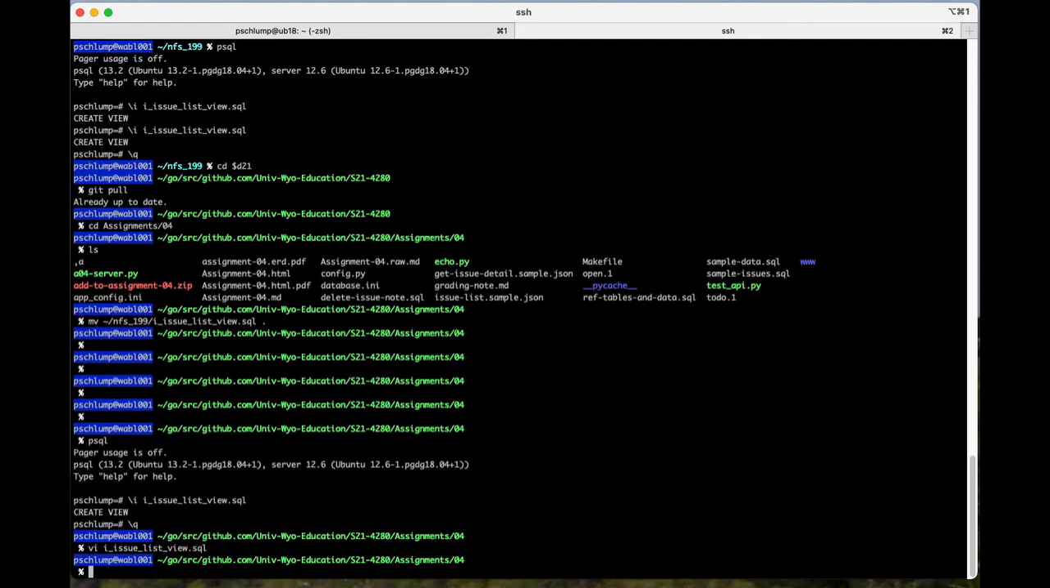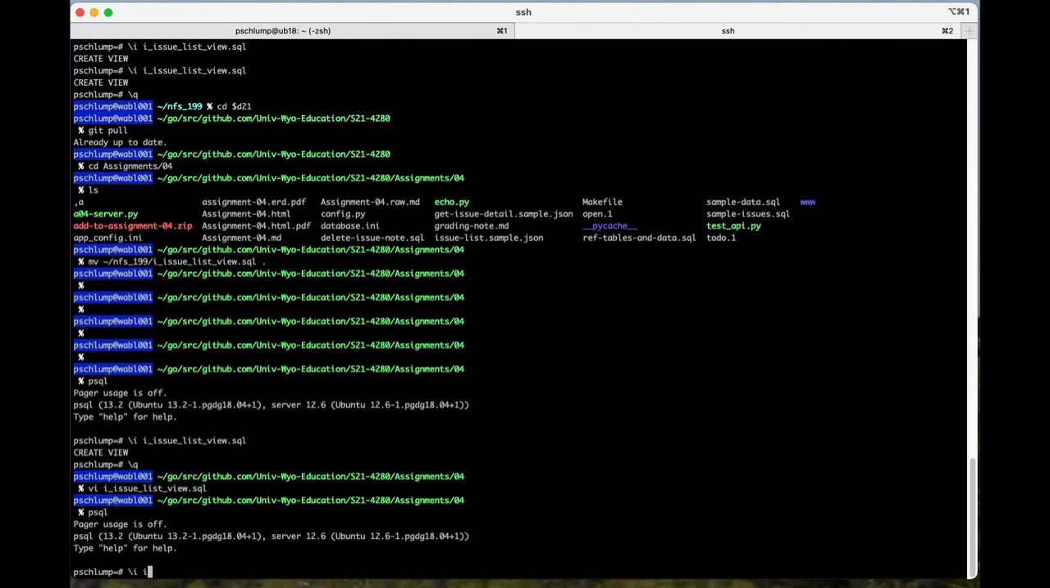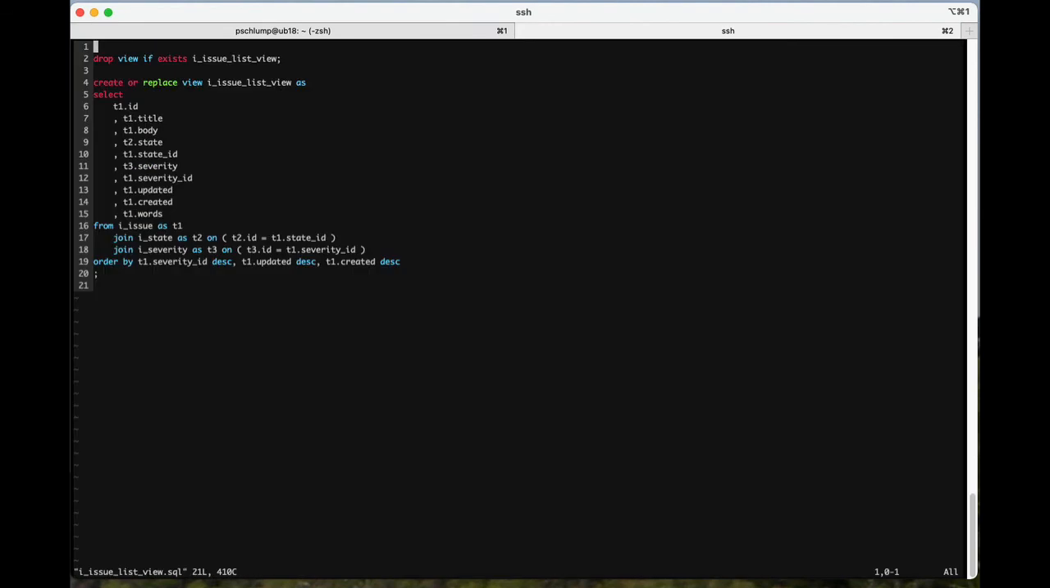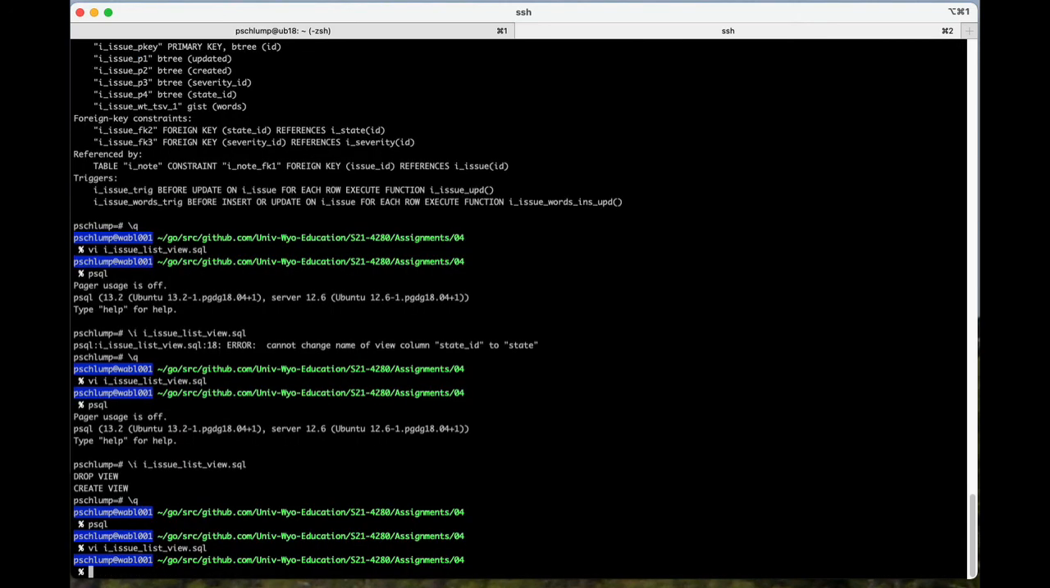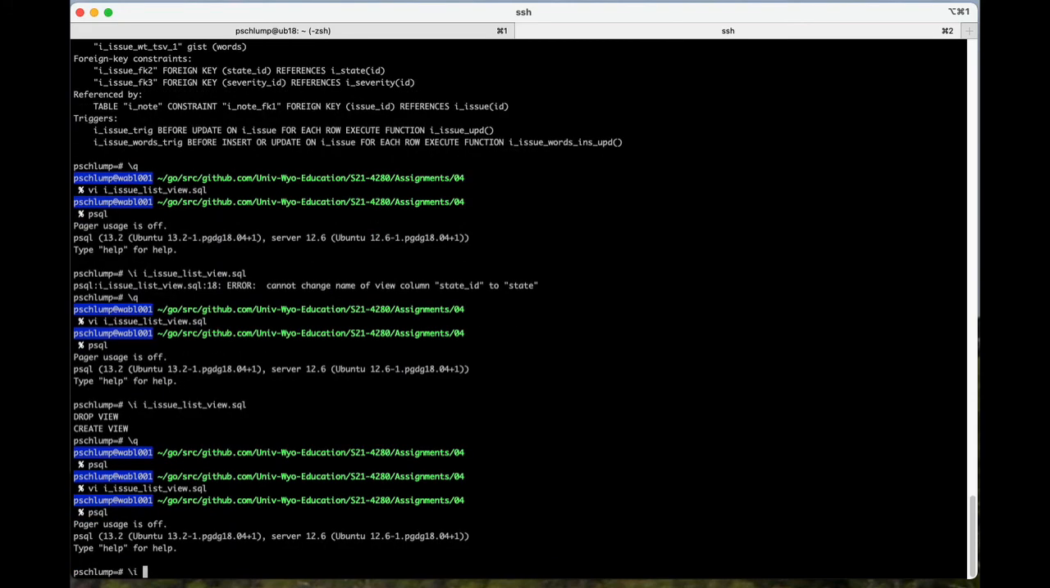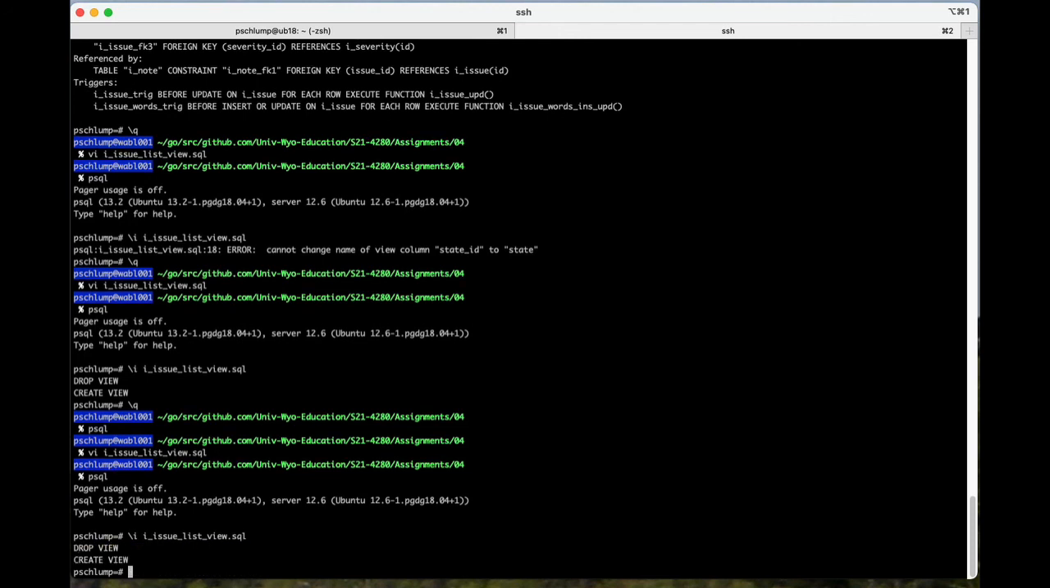Okay, so let's recreate this thing. Okay, I have to add this drop view if exists up here because when I replace the select star, it changes the order of the columns. And a view creates a data type in Postgres. So you can't just change that data type, so it's going to drop it and then create it. And now when we go into PSQL, we will do I and create this view. And it dropped it, it created it. Select star from issue list view.